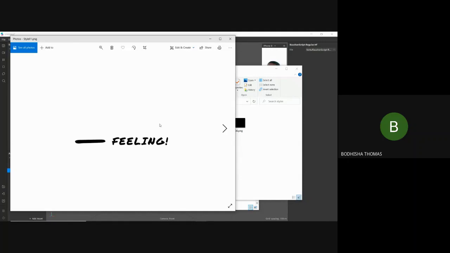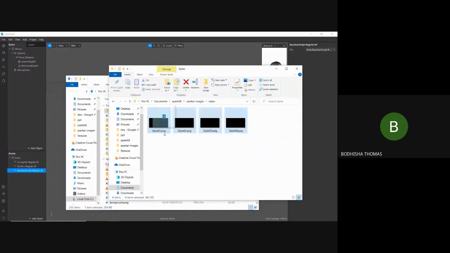So these are the styles I'm using. You can create your own custom styles or anything you wish to. We'll add that also to the assets panel. So we have all the assets needed for this effect. So we'll make the effect.